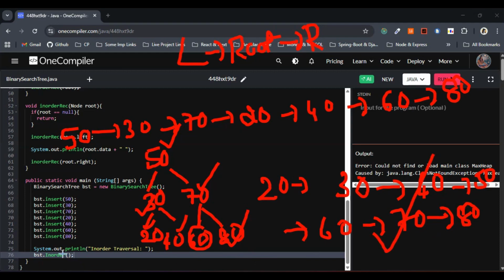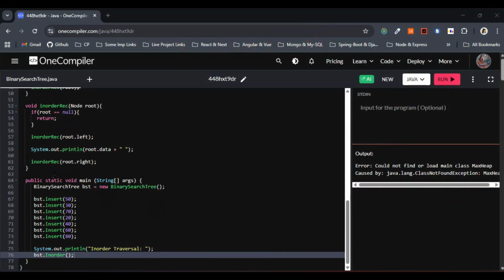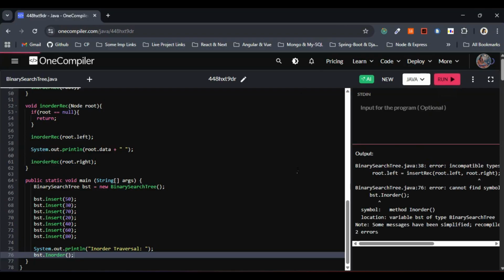So this is the output. And in order, this provides the sorted output as per the definition. See, 20, 30, 40, 50, 60, 70, 80. So this has to be the output actually. Let me delete this one. Yeah. So now let me run this one. I hope I get the correct output.